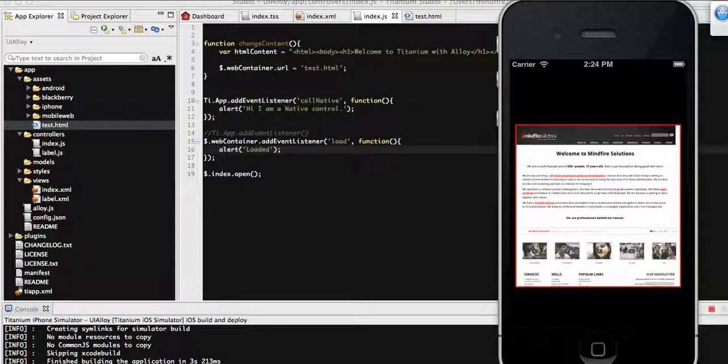Next I will show you how we can get the page title that was loaded on this web view. So for today this much.